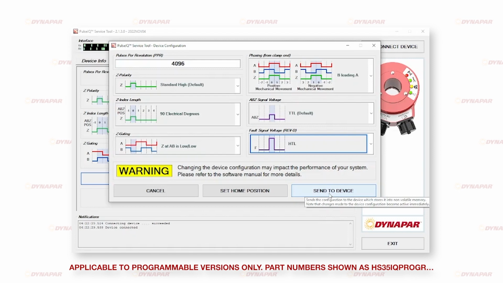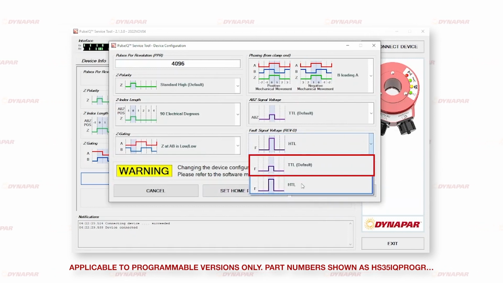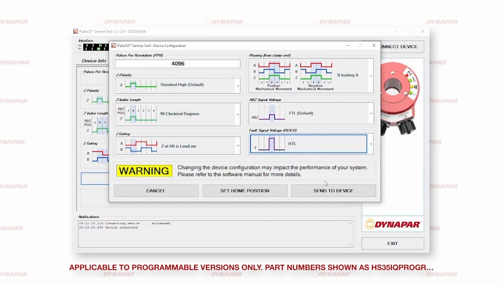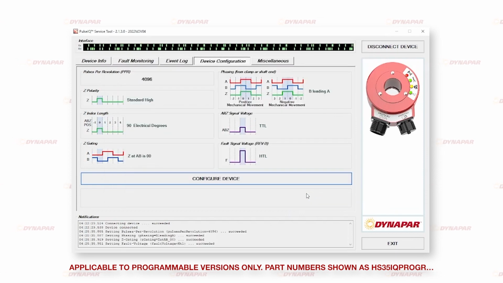If you make a mistake, you can always revert to the default settings, which are denoted by the default tag within each settings drop-down menu. When you finish configuring your encoder, click the Send to Device button to upload a new configuration.